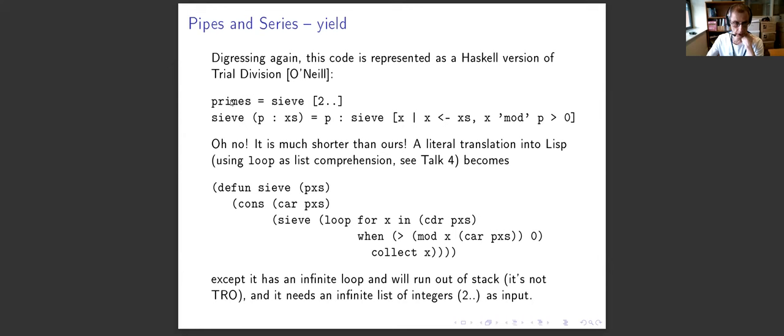Translating this code directly, literally, into Lisp makes it look like this. So it's a little bit longer, but it does the same thing, except in practice, it will run out of stack when you try to run it, because it's not tail recursion optimizable. And it also needs to have an infinite list of integers as input, but in principle, it works. And this is just another way of looking at generating an infinite sequence. So you have an infinite sequence put in, and you have an infinite sequence that in principle comes out, except it will run out of stack at some point. So this is, again, not very practical code, but today we're just interested in the tools that generate those sequences.